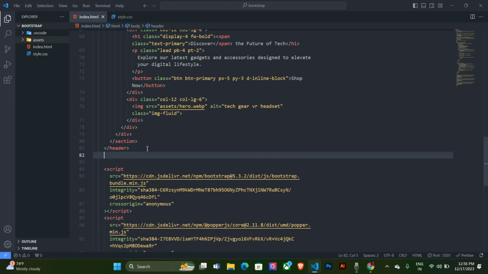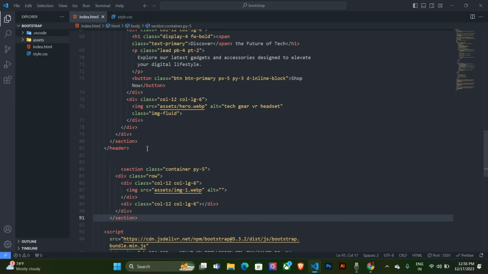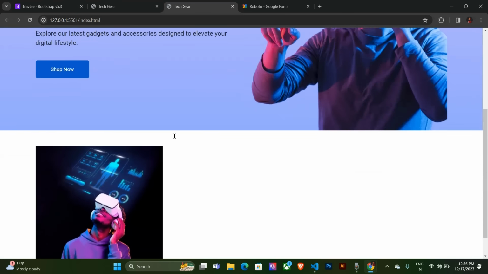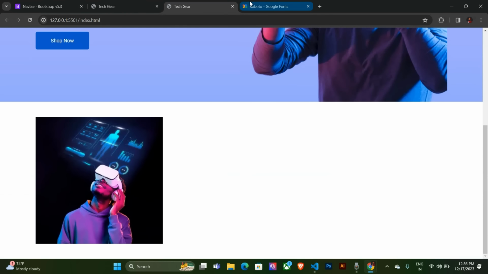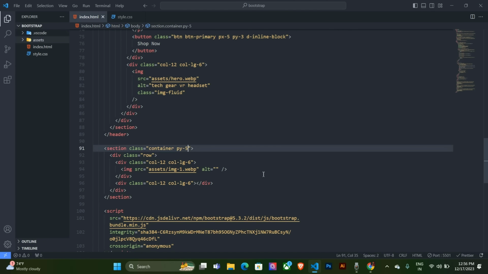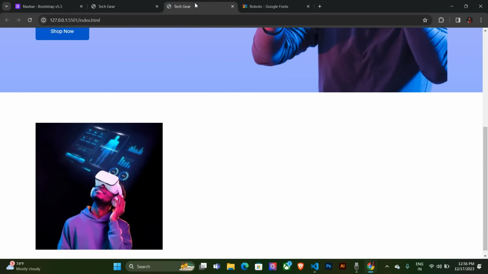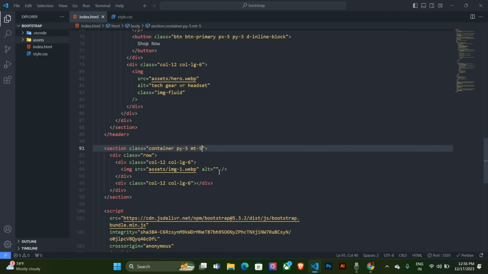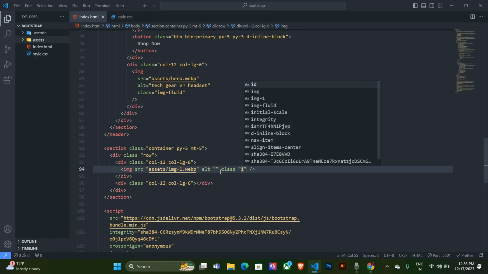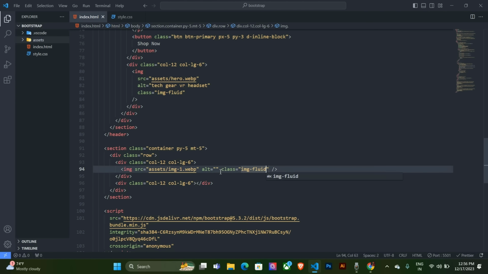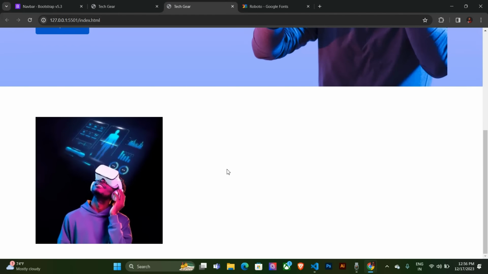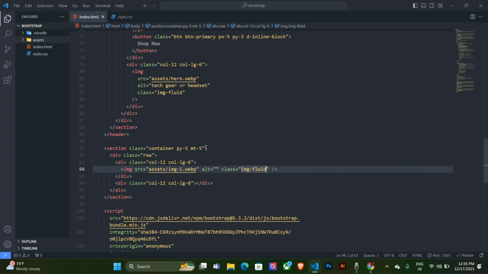So we are gonna create this below header. Nice. I think we will give margin top 5 as well to give more space. This is nice. Then I'm gonna give a class of image fluid. It's like max width 100%. Then it's done.